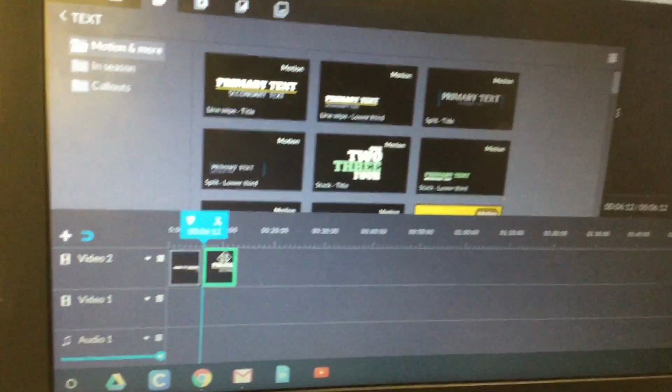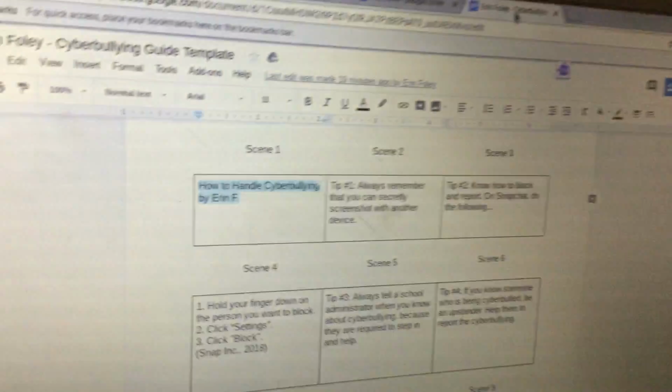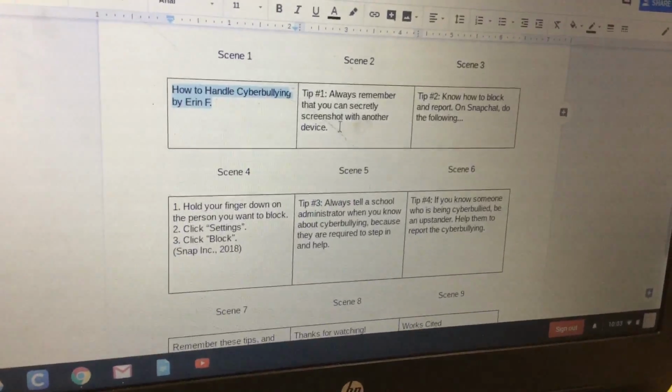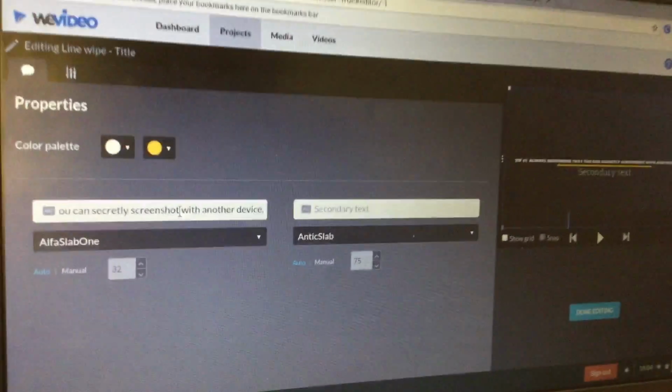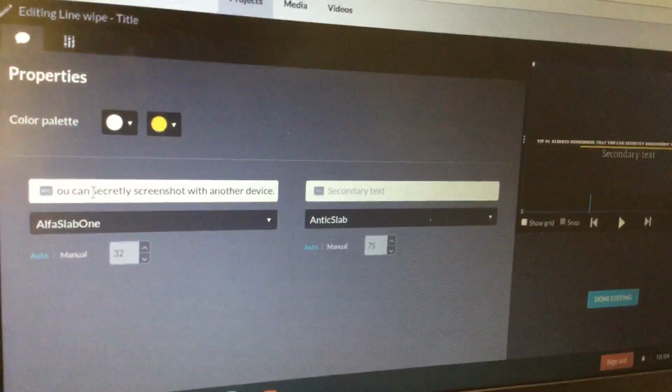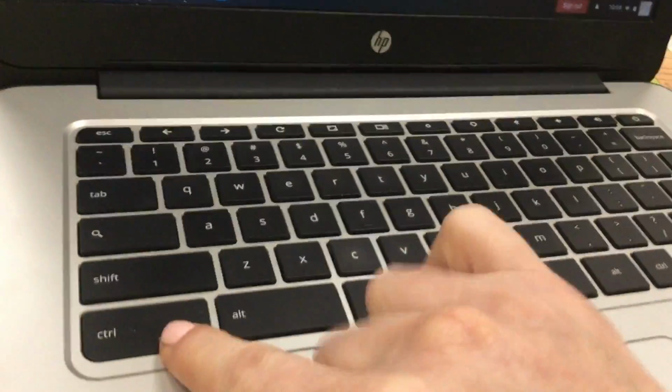So then from here, what you're going to do is just keep on adding text boxes. So for example, here's another text box, put my pointer on the 3 lines, and then click on the pencil to edit. And then go back over to my cyberbullying template. And again, do the same thing, click and drag to highlight, Control-C, click back over to WeVideo, click in the text box, and then Control-V to paste. And again, I would probably want to separate it, so I'm just going to take this part here, Control-X, and then put it in secondary text, Control-V, so that it looks like what we see here.